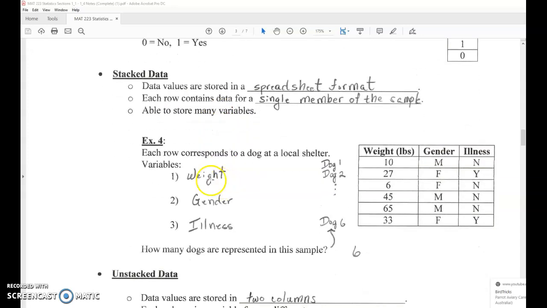Most commonly, though, is what's called stacked data, and this is pretty much what we'll be using almost all the time. Data values are stored in a spreadsheet format. Okay, so if you've ever seen Excel, etc., that's what it looks like. Each row contains data for a single member of the sample, and it's able to store many variables.